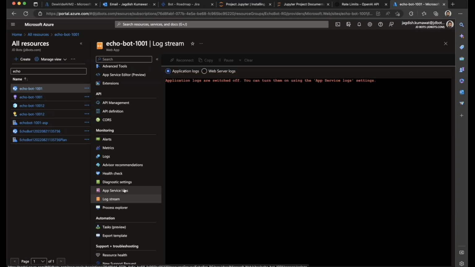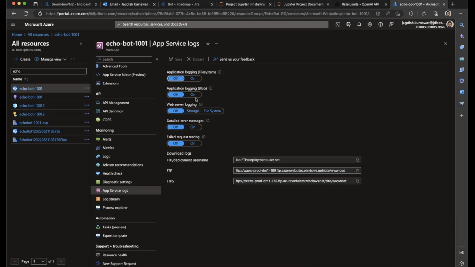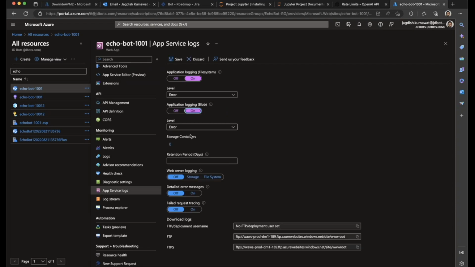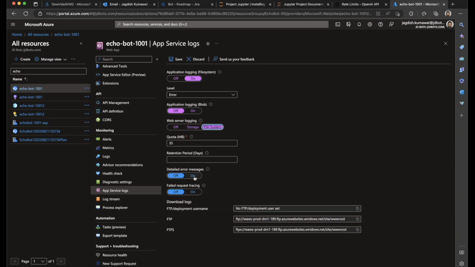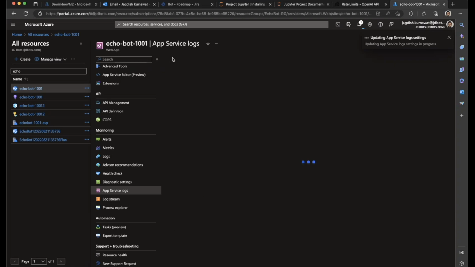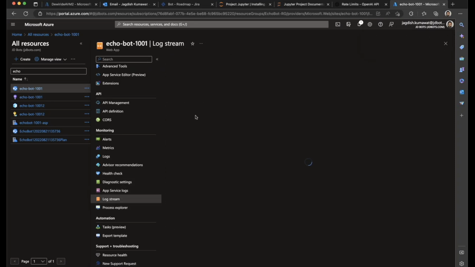Okay, since it is disabled, let's enable that. Let's go to diagnostic settings, not diagnostic, app service logs, and enable this. Not log, file system, on, save. And yeah, now let's go back to log stream and see.